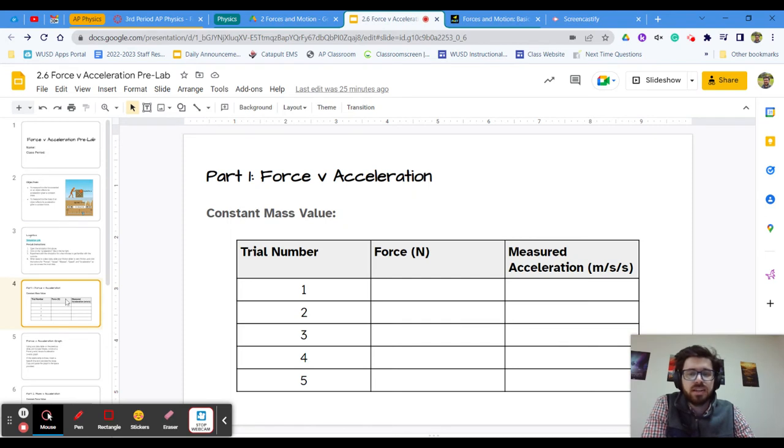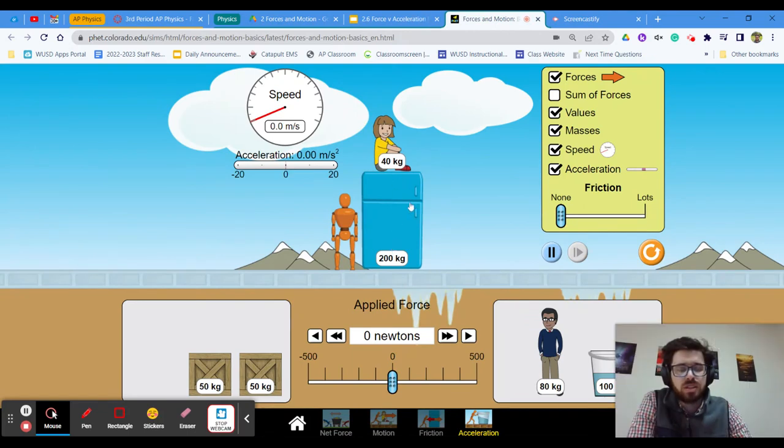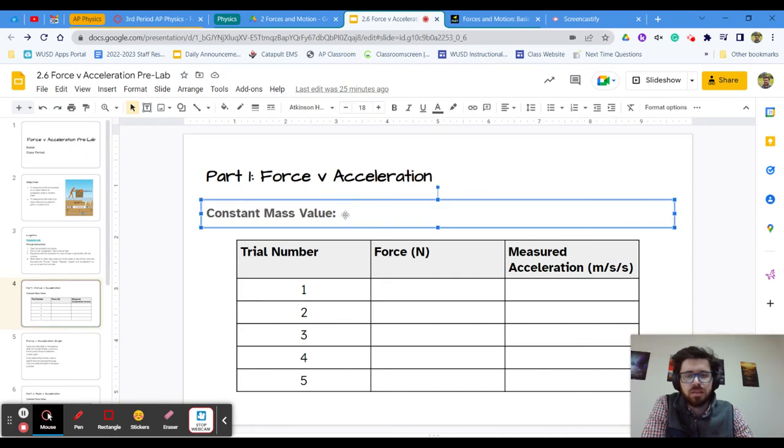And you'll see that on slide number 4, it's going to first ask you to type in what is the constant mass that you're going to be doing. So if I go back to the simulation, you can see that I have 200 kilograms right here, and I have 40 kilograms right here. And so 200 plus 40 is 240. So let me go ahead and type that in. And this is going to be just for me, okay? You guys are going to have your own values that you're going to be working with.